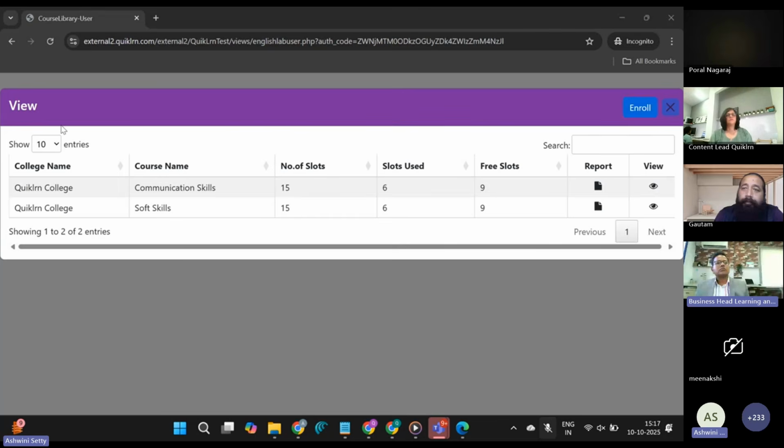So now this is a screen that I see on my dashboard. You have 2 courses here, communication skills and soft skills. The number of slots are 1,500 for all the colleges. So we have given 1,500 concurrent access to all the colleges this year. So for you, you meant each of the college? Yeah, each of the college. Sure. So simultaneously, 1,500 users will be able to log in to the platform.